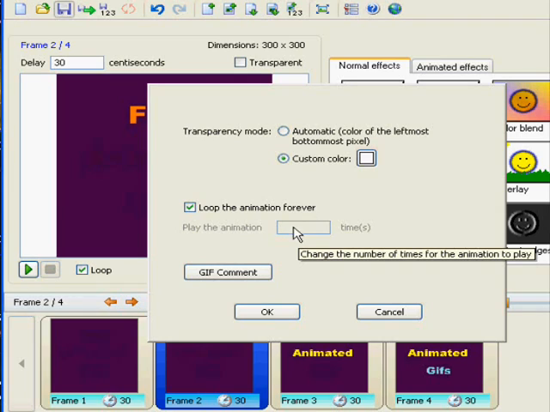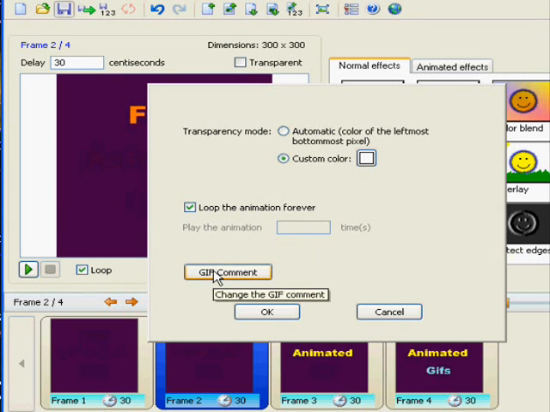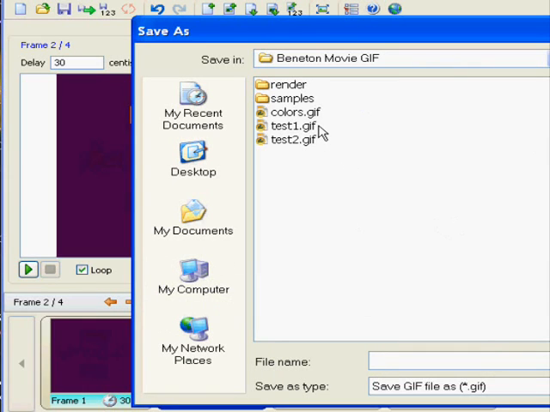Okay, you can loop the animation forever, or you can just play it a number of times, 1 time or 2 times or 10 times, whatever you want. You can add a GIF comment in the file label, but it doesn't show up in the GIF, so that's not really important. So I'm okay. Okay, it saves it as a Beneton Movie GIF.